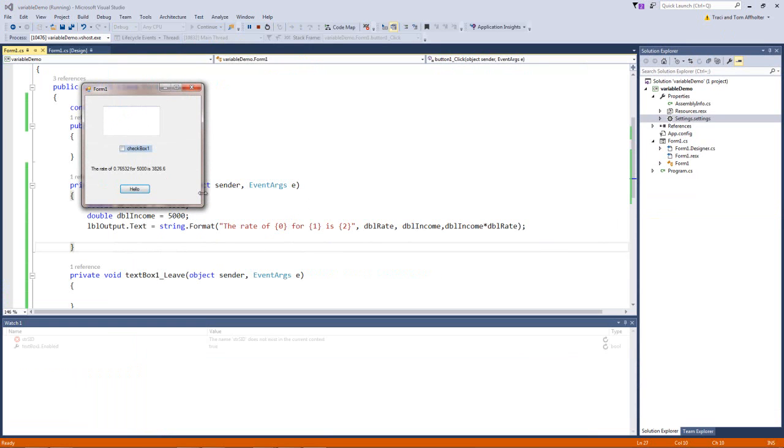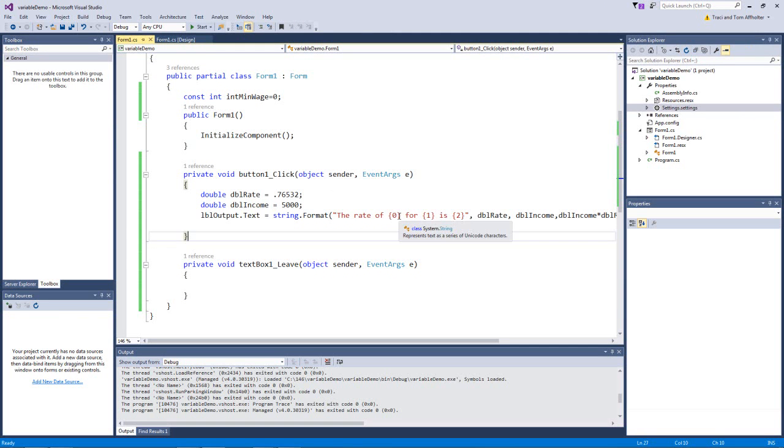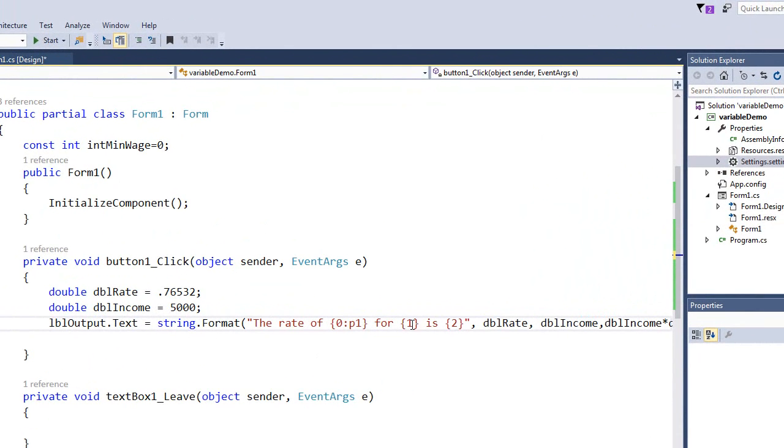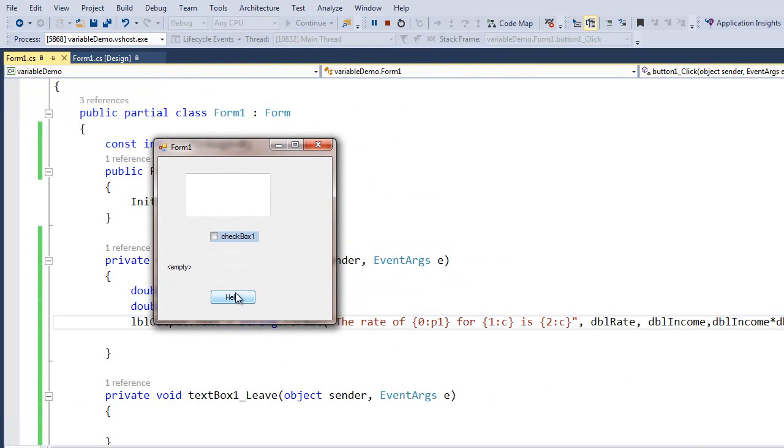But I want that to be formatted a little bit prettier. Okay, I'd really like it to look prettier. So I'm going to take this 0 here. I'm going to put a P1 after it. I want a percentage 1. I want that to simply be 76.5%. And then for this 1 here, I want both of these just to be currency. Just a standard currency with 2 decimal places. And let's rerun this. Okay, click hello. And there you go. The rate of 76.5% for $5,000 is $3,826.60. Pretty slick on how easy that was.